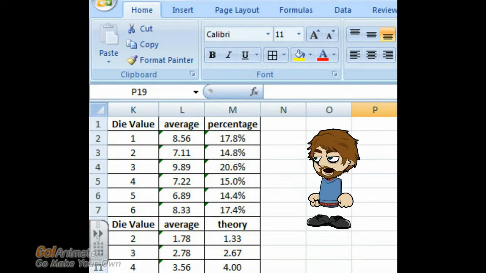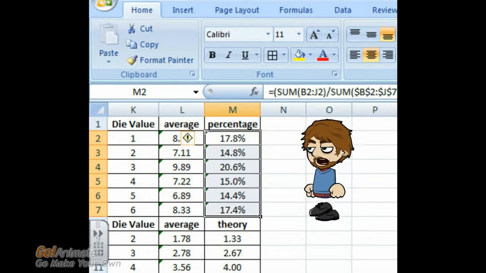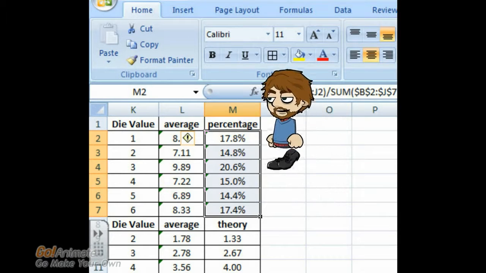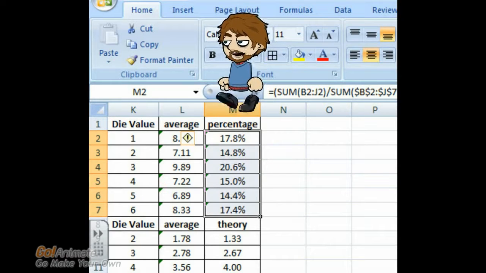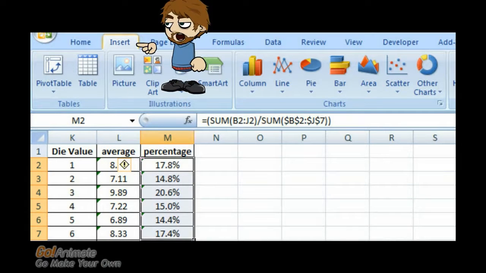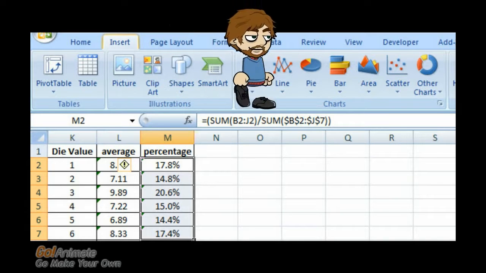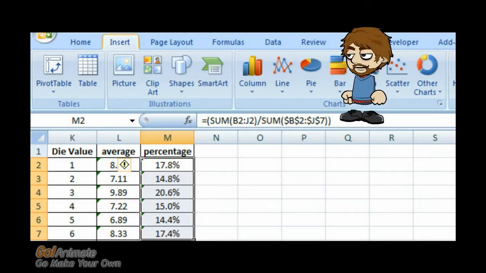To get started, we will need to highlight the data that we want to use to make the chart. So, click and drag to highlight cells M2 through M7. Pause the video and do this now. Now that you have highlighted the data, find the Insert menu at the top of the screen, click on Insert to see your options. Pause the video and do this now. Click on Pie to see your options for making a pie chart. Pause the video and do this now.